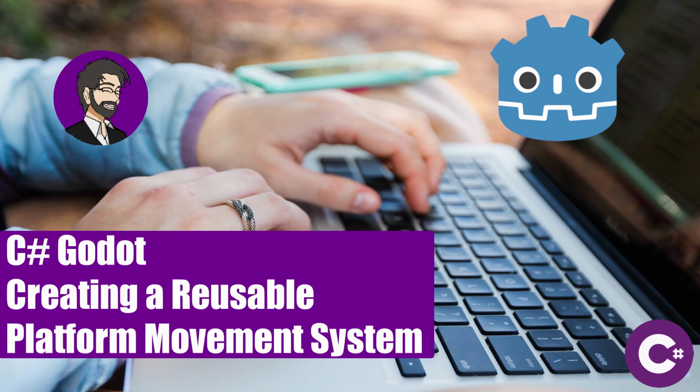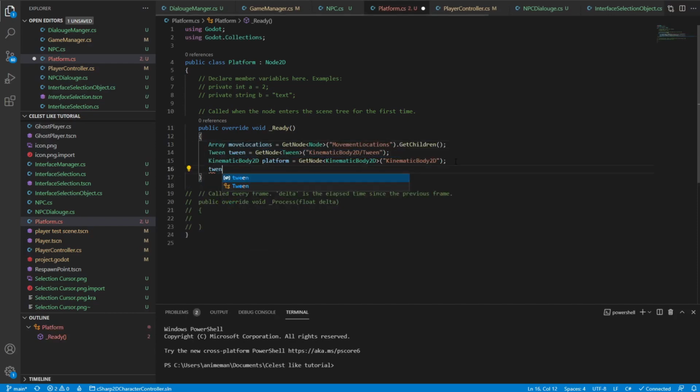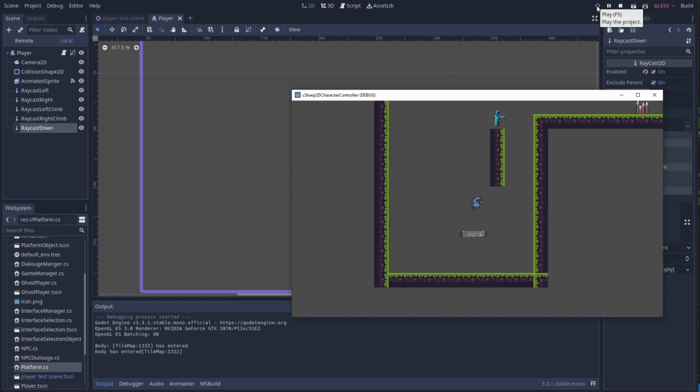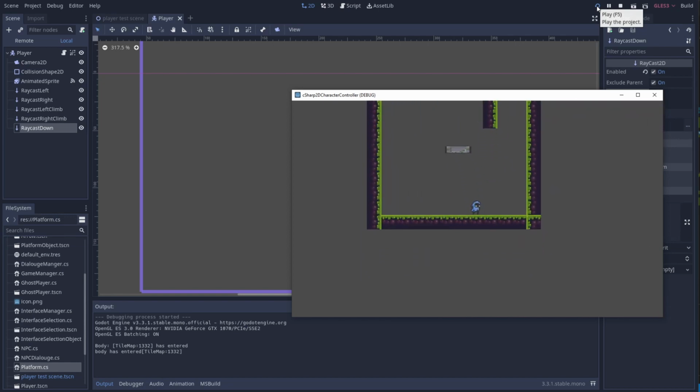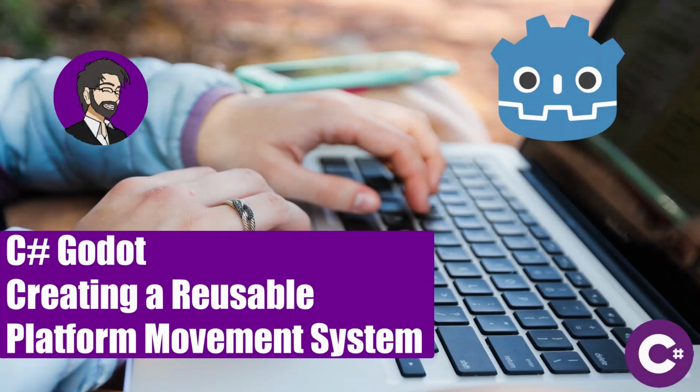Today we're going to create an extendable movement platform system that allows us to place points in our scene, and our platform will move to those points. We're also going to talk about doing one-way platforms so the character can jump through the platforms, and how to drop through those platforms. So that's what I've got in store for you guys today. Let's go ahead and get started.